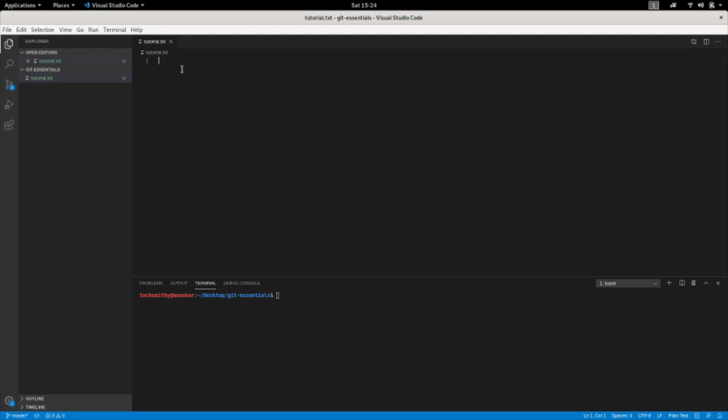And let me add the following. This text is added from the local repo for the first time, right? I'm saving this. Now I have my changes here. I need to push this to my remote server.